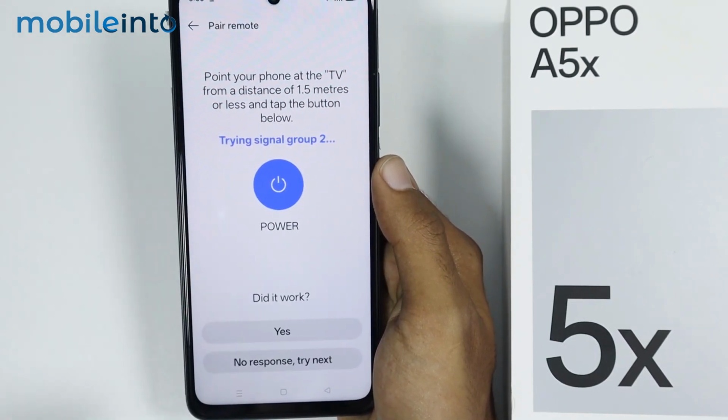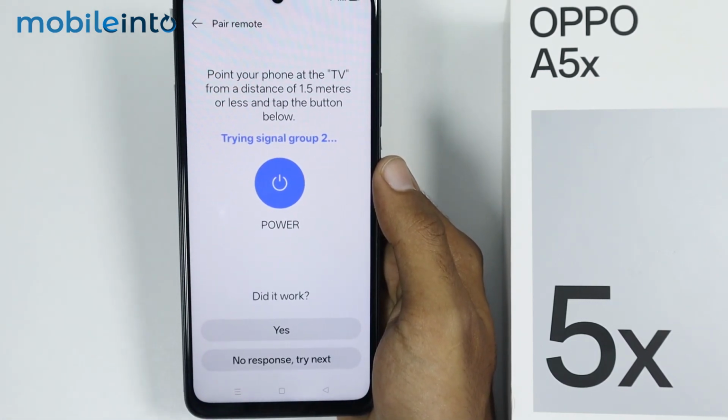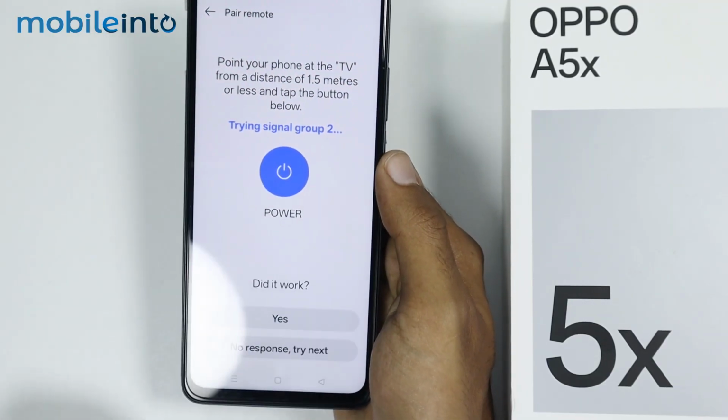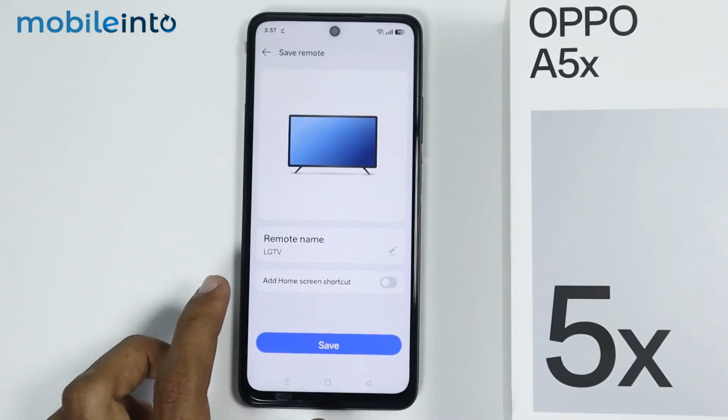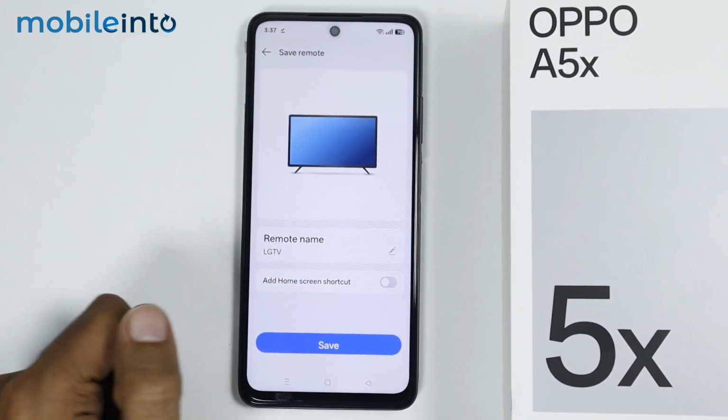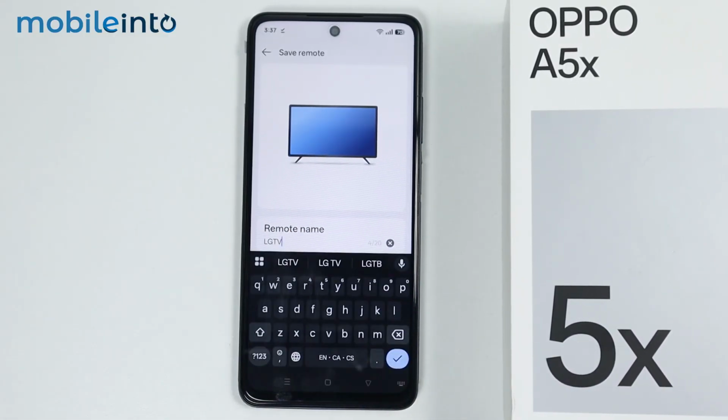Then tap on the power button again and check if your TV responds to the touch or not. Now for example, if your TV responds to the touch, then select yes. Now from here, you can give a name to your remote. For an example, we can name it LG TV Office.